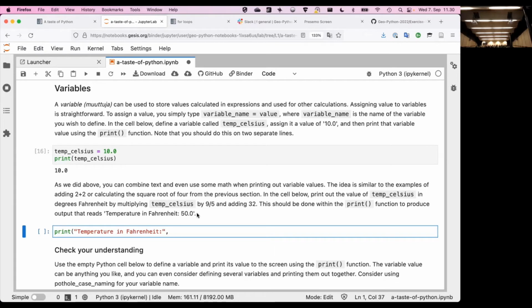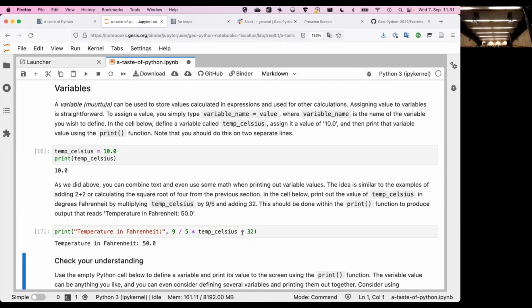And then here I'll convert temp Celsius to a temperature in Fahrenheit by multiplying by 9/5 and then adding 32, because that's our temperature conversion. So 9 divided by 5 times temp_Celsius, and then plus 32 will give us our temperature in Fahrenheit. So for our temperature of 10 degrees Celsius, if we execute this cell, we'll find out what that is in Fahrenheit. And in this case, it comes back saying temp in Fahrenheit 50.